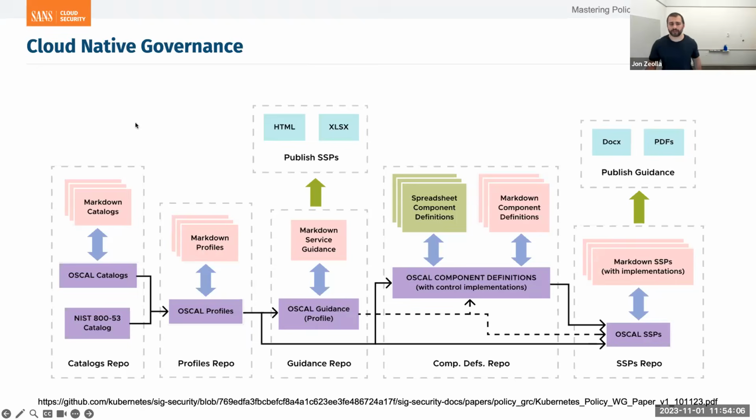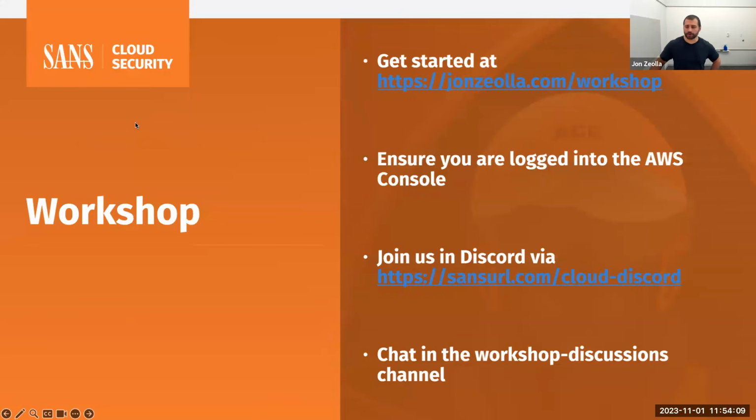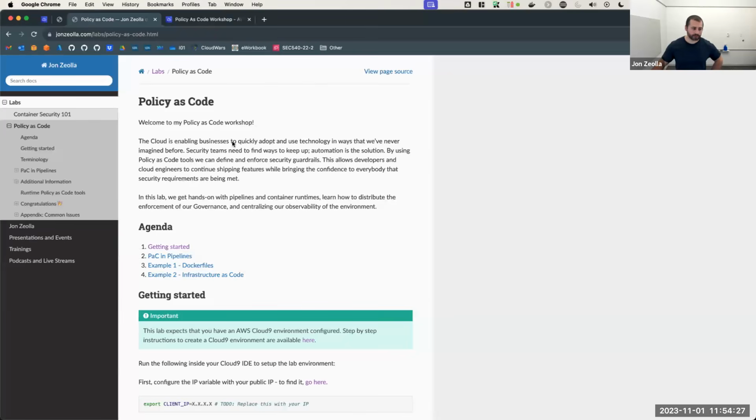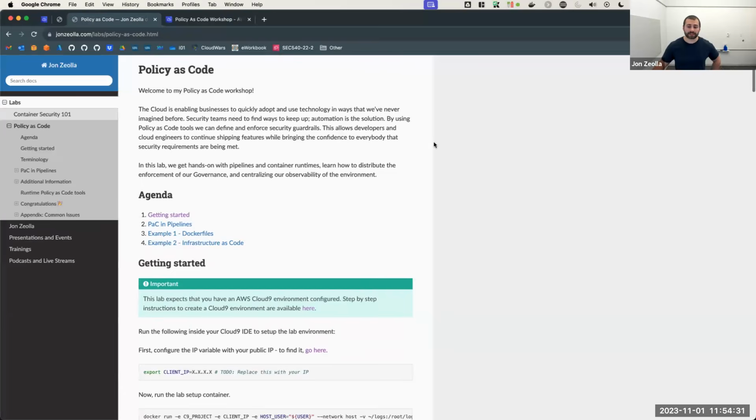So that takes us to our workshop. Like I said, you can get started at johnziola.com/workshop. You're going to need to be logged into the AWS console, and we're going to be chatting in the cloud Discord, specifically the workshop discussions channel. If I jump back over here, I think we saw 30 people join since I started this.